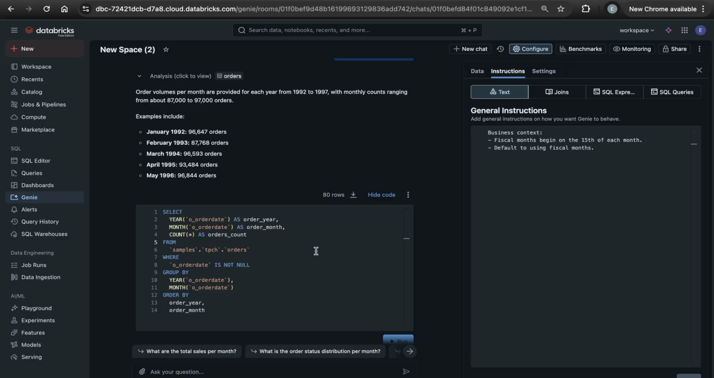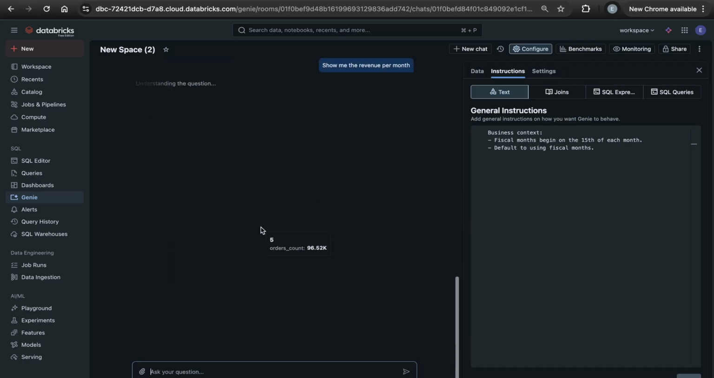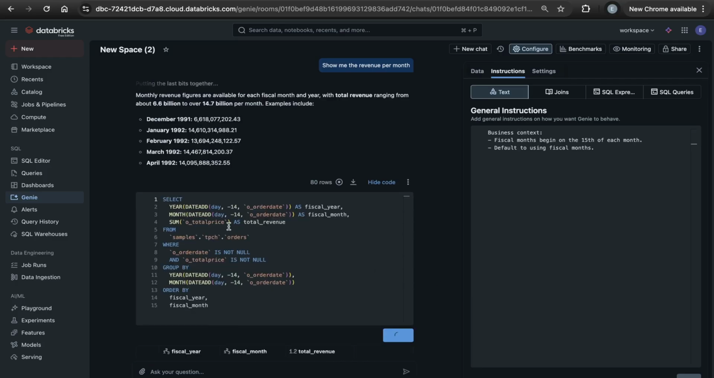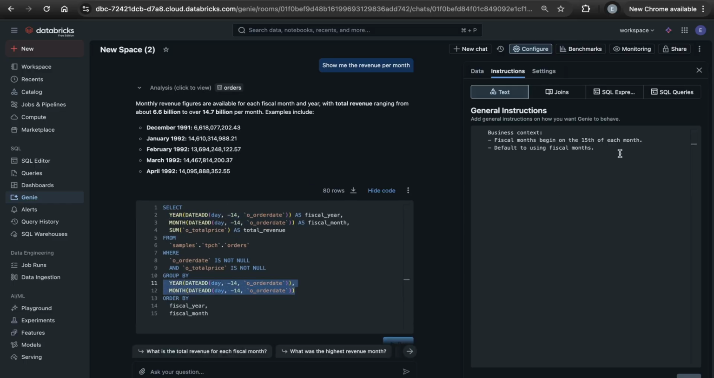So previously it answered a question using order date in this way. Now let's ask Genie to show me the revenue per month. Now let's see how Genie approaches showing me time. And we can already see from the visual that it produced that it's using this fiscal month. And if we go to click on show code, it's doing some logic here to apply this definition that I've fed to Genie about fiscal months beginning on the 15th of each month.